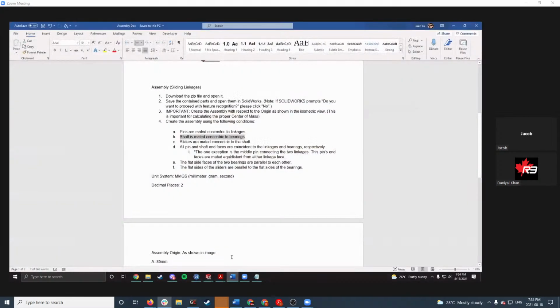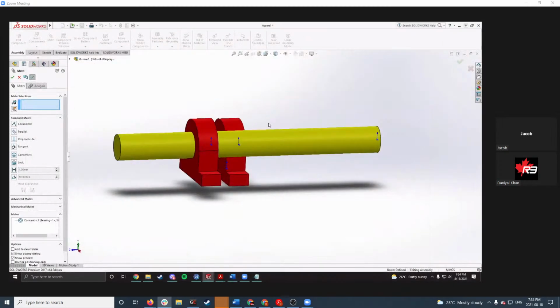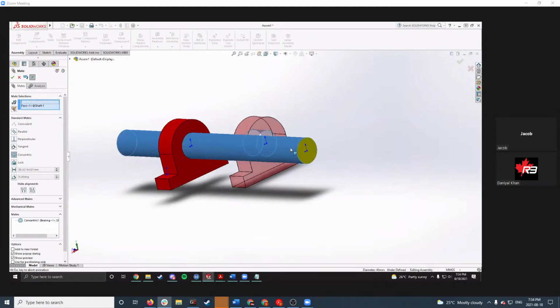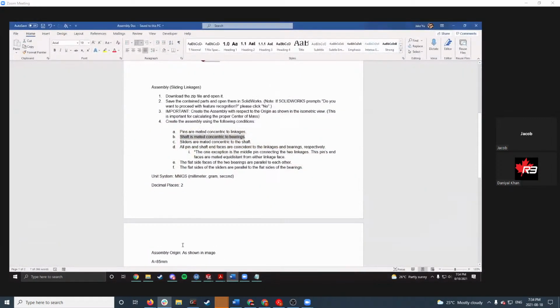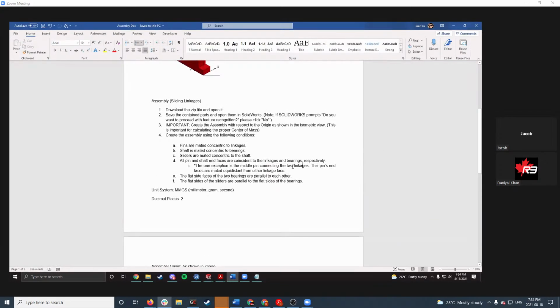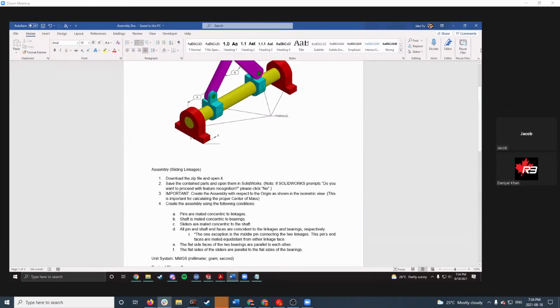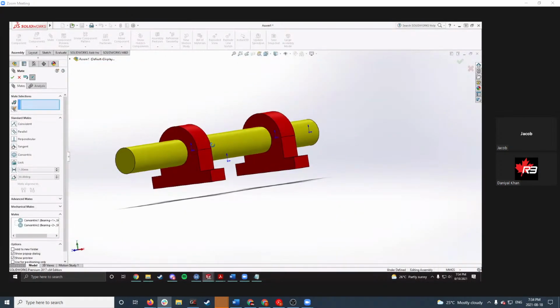And then we'll do that with the other bearing as well. Might as well. Concentric. OK. So all pin and shaft end faces are coincident to the linkages and the bearings. So what that means is that the end face of the shaft is coincident with the end face of the bearing. And the same goes for the other side as well.